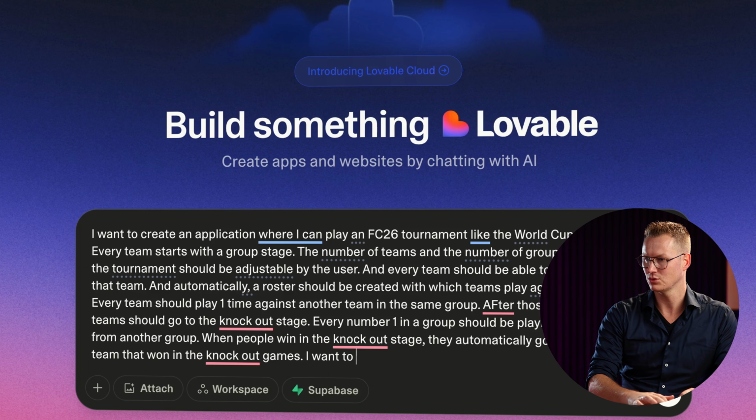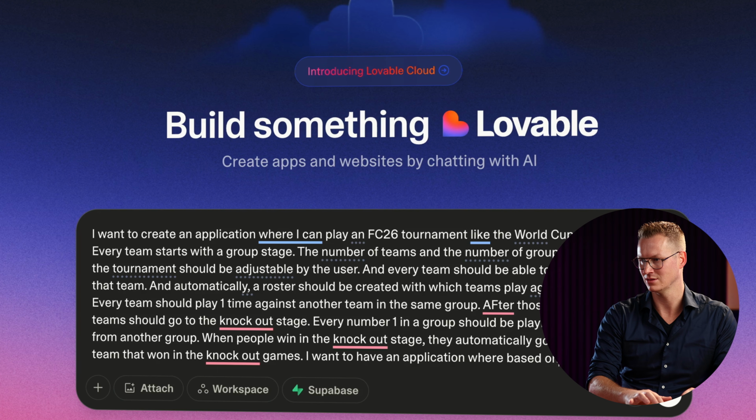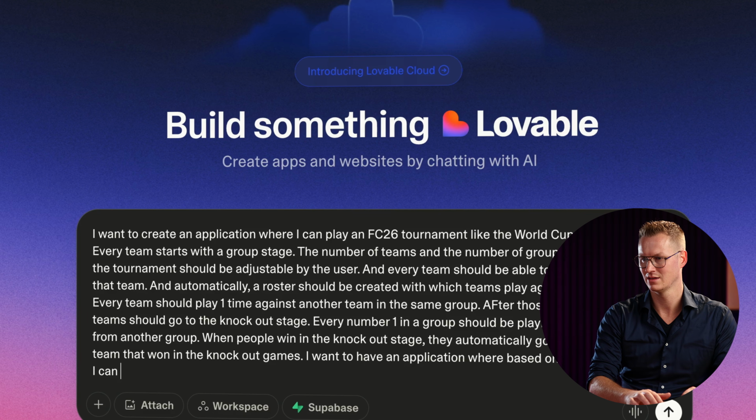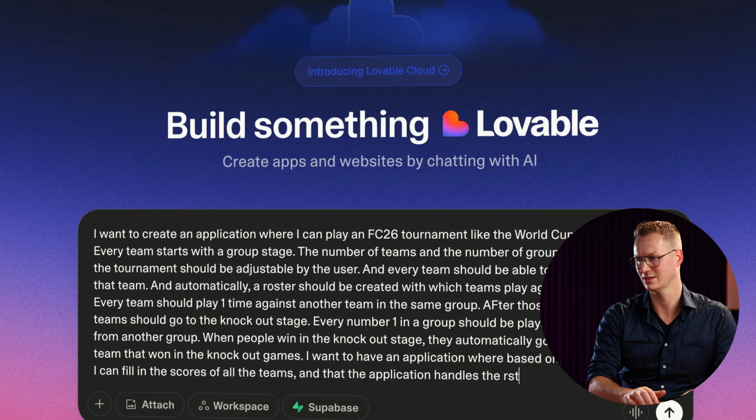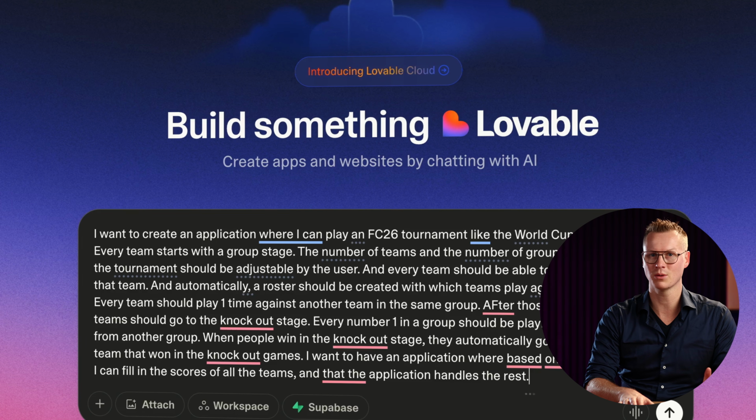I want to have an application where, based on all this information, I can fill in the scores of all the teams and the application handles the rest. Let's see what it comes up with if I say enter. I've not talked about colors and stuff. I can do that later.